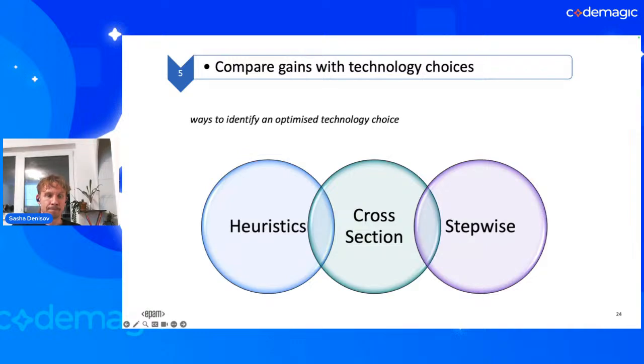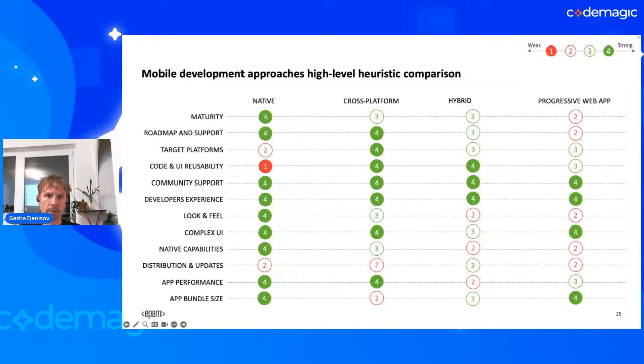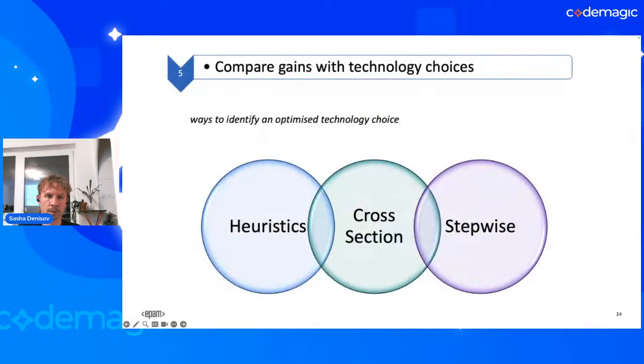Then we need to compare gains with technology choice. Once you have improved your processes and team efficiency, you can ask: is our current tech stack still the best, or is there something that is a better fit? There are a few different ways to evaluate if a new technology will actually bring you more gains: heuristics, stepwise, and cross-section. Let's discuss all of them step by step.